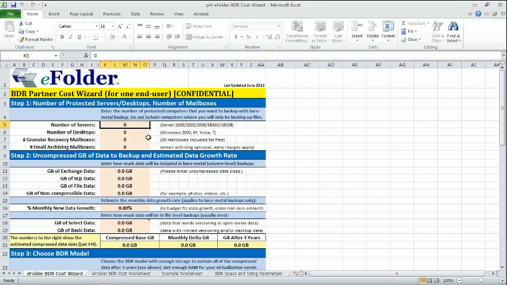So what I'm going to do in the next couple of minutes is just go through 2 different scenarios, and show you how you can forecast for your clients your anticipated wholesale storage costs over a realistic customer lifetime. Okay, so first thing I'm going to start out with is a 2-server environment. So I'm going to put in 2 servers there, no desktops.